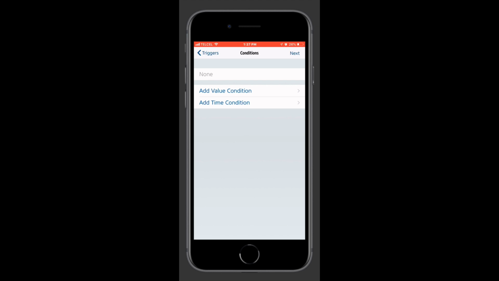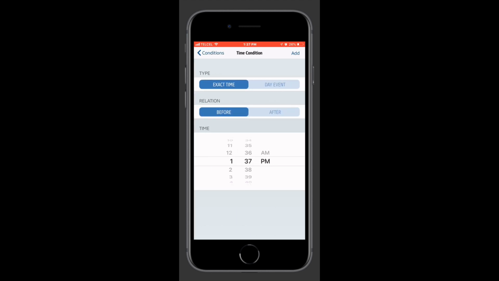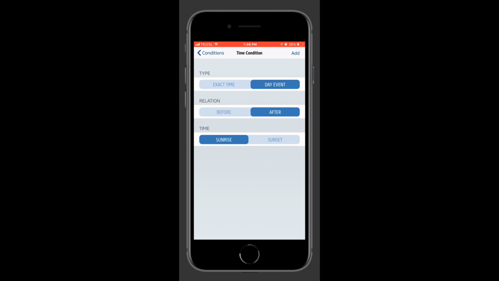We can add another trigger if we would like, but at this time we don't need to. But we do want to add some time conditions. And since this is a patio and during the day, well, we don't really need any light outside, so I'll go ahead and add a day event. So we'll tap that, and here we'll start out with saying that after sunset, I think, will be good, and that'll be our first time condition.